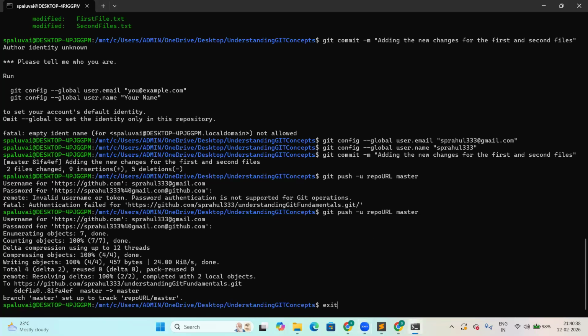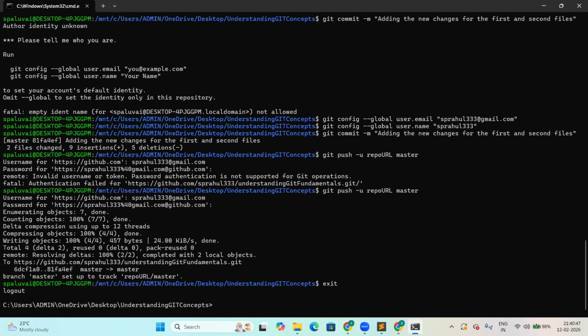Now I'll switch to this WSL. What is the WSL? Inside my Windows laptop only I have a subsystem Linux operating system. Clear? Any doubt so far? In order to showcase how do you pass the token while pushing, and when you are committing for the first time, how do you set up this global user.email and user.name? This is what I wanted to showcase to you guys. Clear?